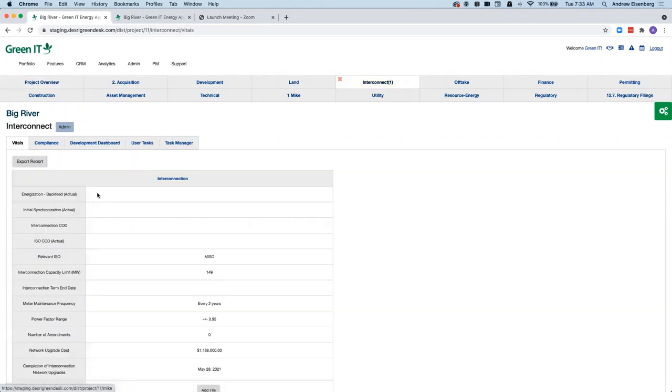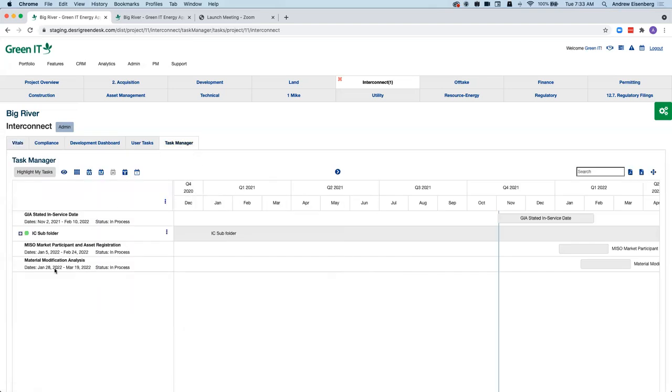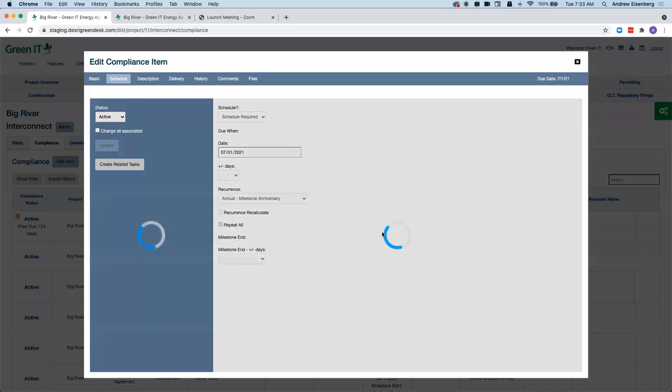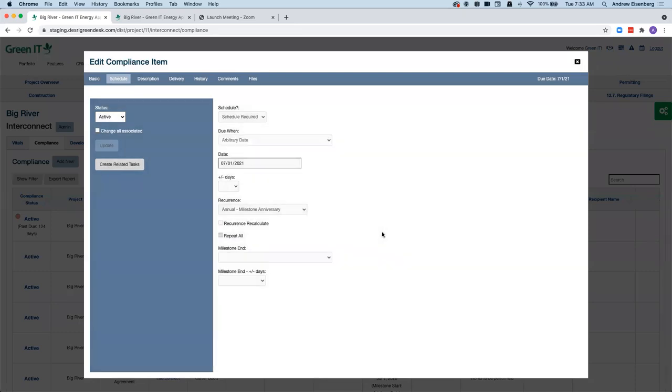So I'm going to pop over into interconnect, take a look at the task manager. This is the same information. And then I'm going to move into compliance. The compliance to task feature always originates in the compliance item. Double click on a compliance item to launch it. The create related tasks button is located here on the left. Simply click create related tasks, and then I'll be presented with these options.